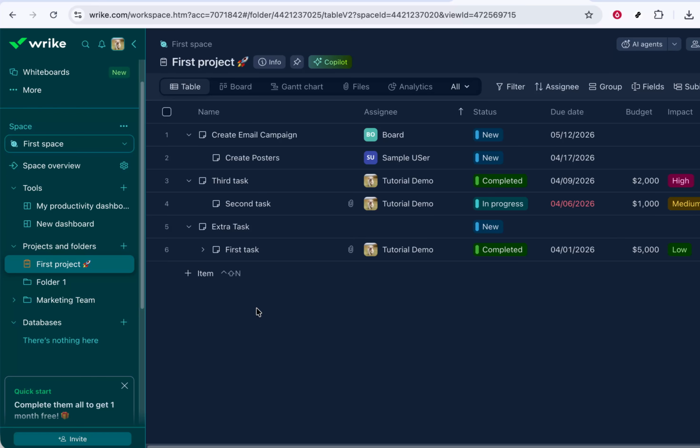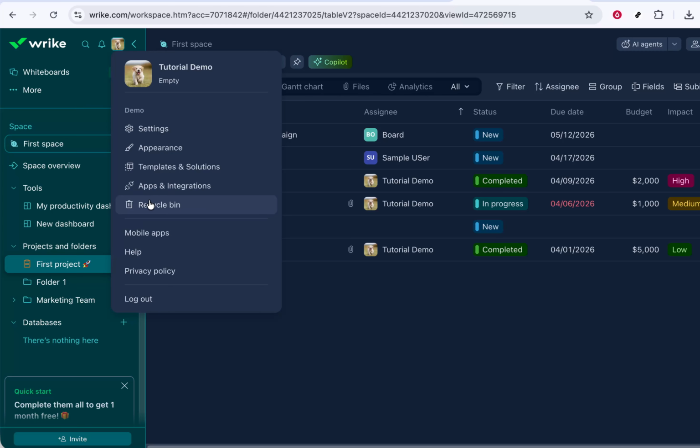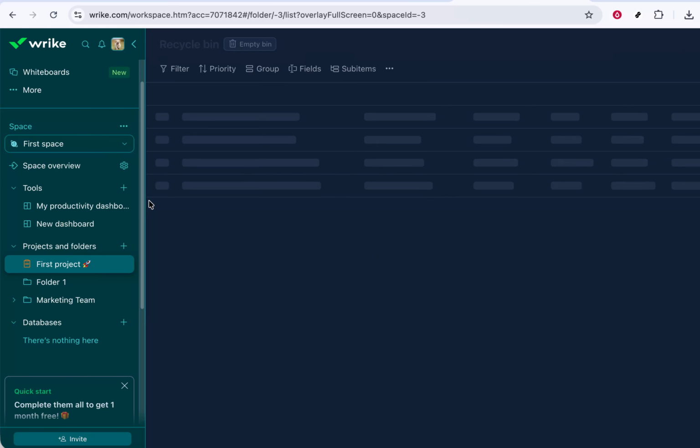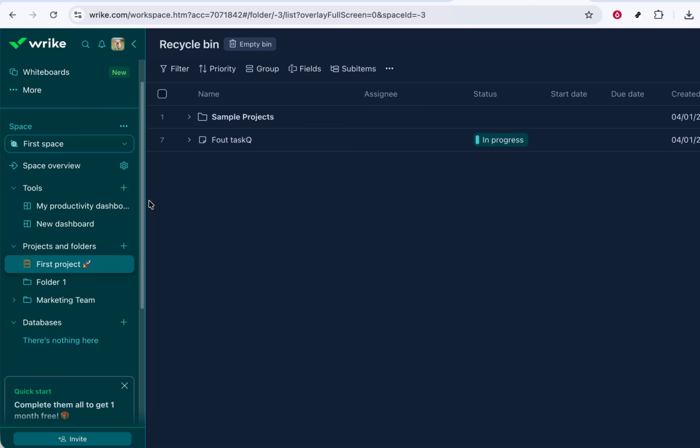The Recycle Bin is where Wrike temporarily stores items you've deleted, including projects, tasks, and sometimes folders. Click on Recycle Bin to open it. This will take you to a page that lists all the items that have been removed but not yet permanently deleted. Once you're in the recycle bin, you'll see a list of deleted projects and other items.